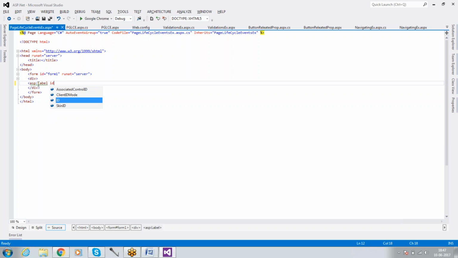Label ID equal to lbl message, runat equal to server.